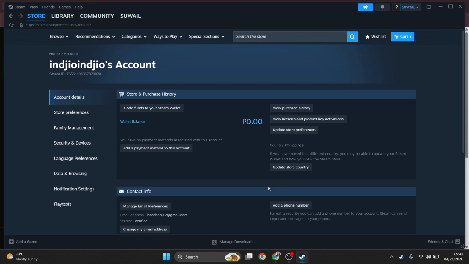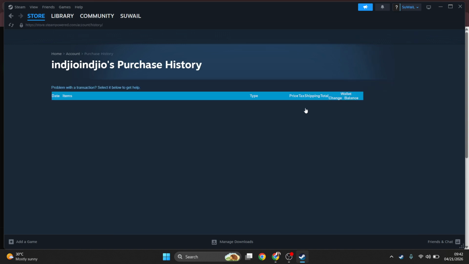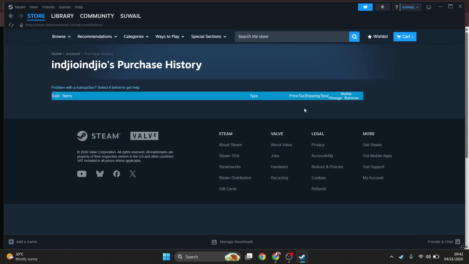Here, you'll see each item you've purchased, the date of the transaction, the amount charged in your local currency, and the payment method used. Payment methods might show as Steam Wallet, a credit or debit card, or another supported option tied to your account. If you've ever added funds to your Steam Wallet, those top-ups will appear here as well. Refunds, if any, will show in the same list, making it easy to track reversals and adjustments.